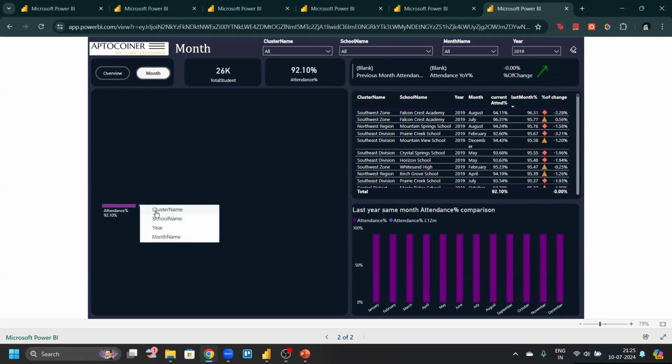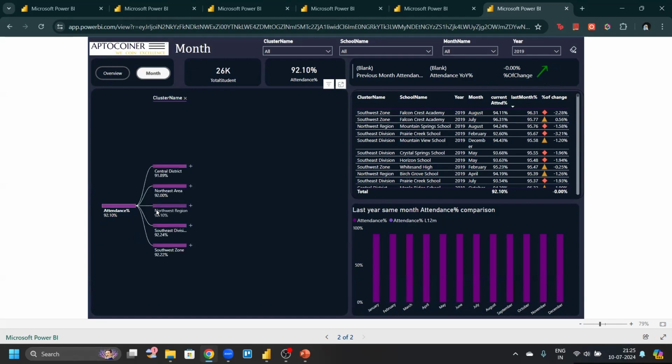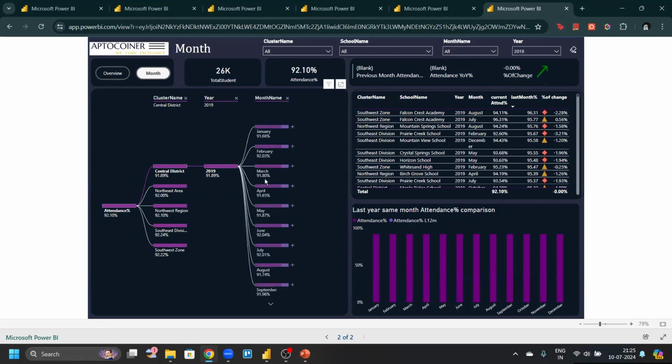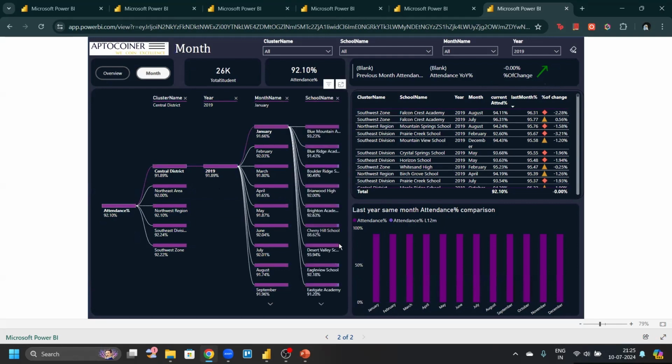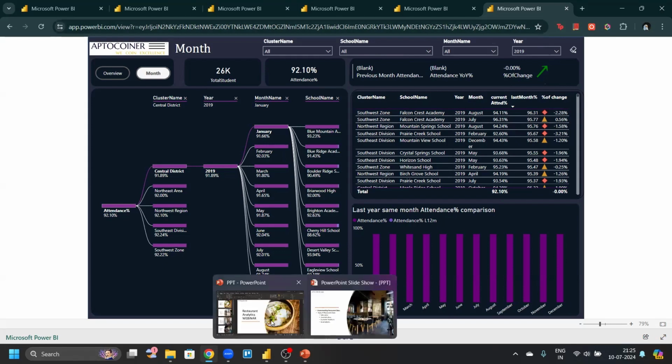But I want to see cluster wise, there are multiple clusters, this is the hierarchy. So for each cluster, what was the percentage, I want to see year wise. Okay, 2019 I have selected only one, because of that it is coming. And for that particular year, what was the monthly contribution. And now I can see the school in January, what the school contribution was. In this chart I can see the last month and current month difference, whether it is positive or negative, like that I can see a lot of things. So now let's move to our presentation.